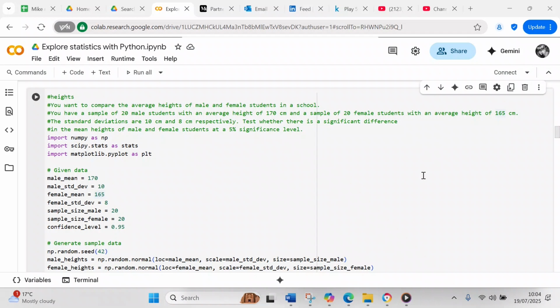And we're going to import scipy.stats as stats, which is the statistical module of the SciPy library. And the SciPy library concerns scientific formulas. And we're going to import matplotlib.pyplot as plt, which is the visualization library.